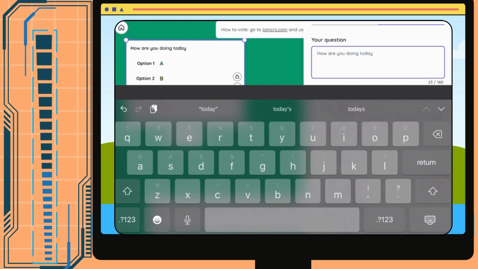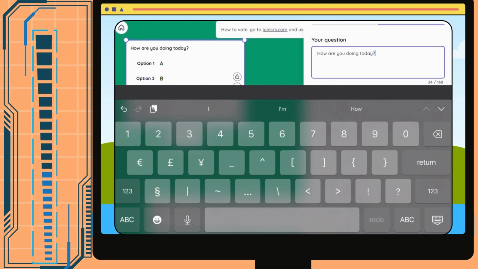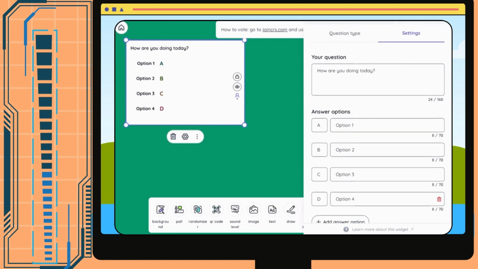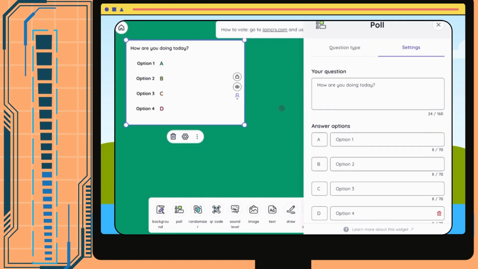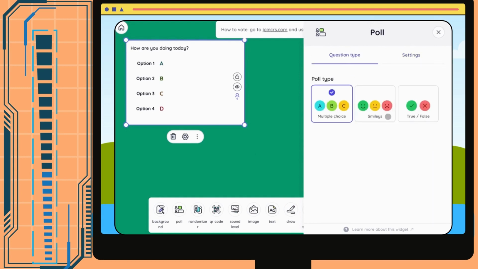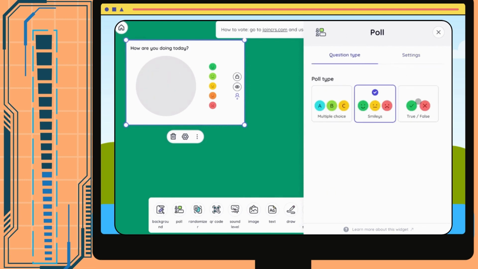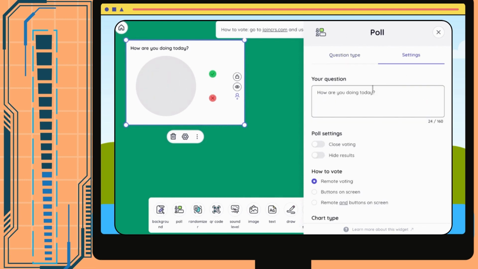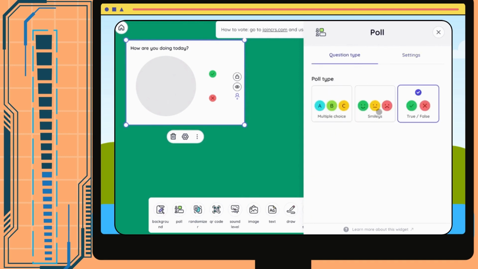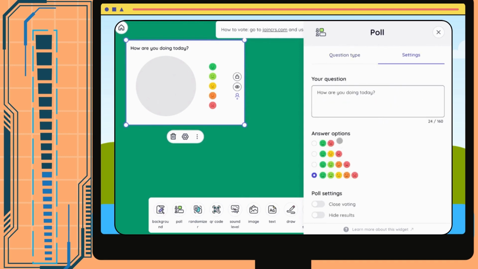Now, of course, this application can be changed into different types of questions. As seen here on the left, I am asking a multiple choice question as of right now, but if I want to change it into smiley faces, possibly a true and false question, and well, for a question like how they're doing today, we could change the types of rating systems over here.